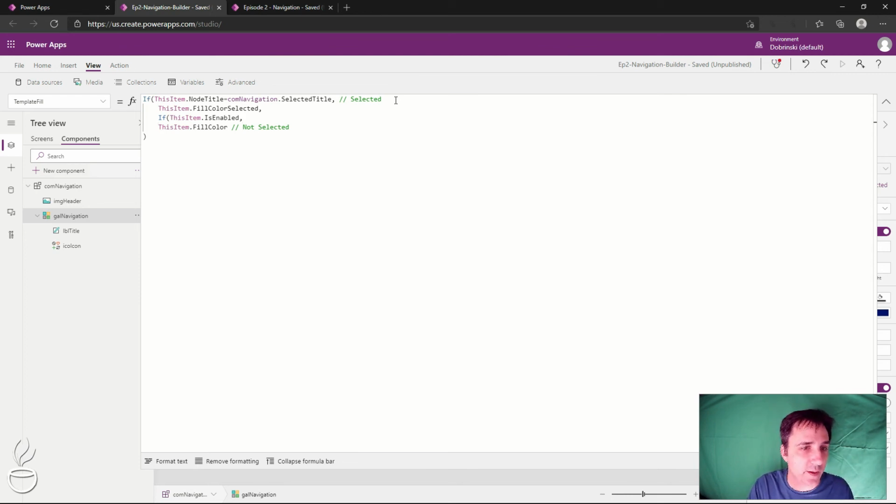So if it's enabled, we do our color. If it's not, we want fill color disabled. So what this will do is give us our background color for the nodes that aren't quite accessible yet.